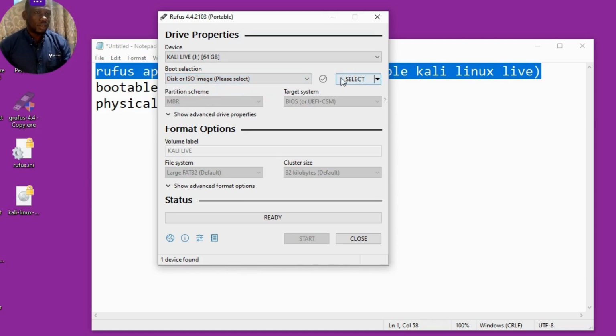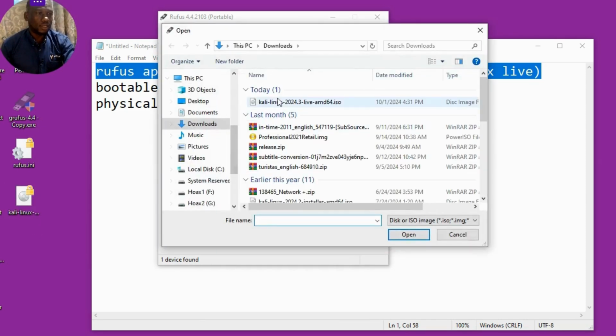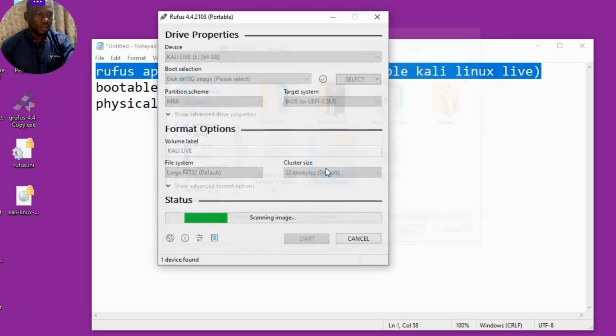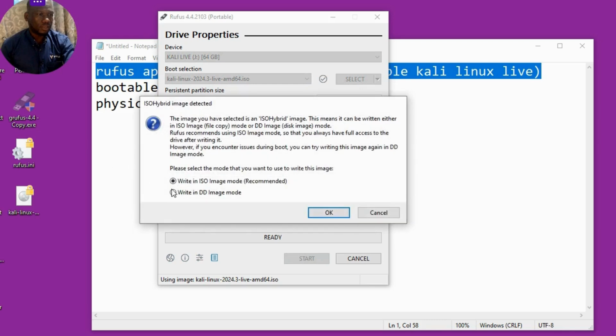Then the select button here is to reference the ISO image that you've downloaded. As you can see, I have the Kali Linux ISO image on my desktop. So I'll just click on select, and then I reference it. I have it here on the desktop. So I'll just click this, and I'll leave all the settings at default. Then you click on start.